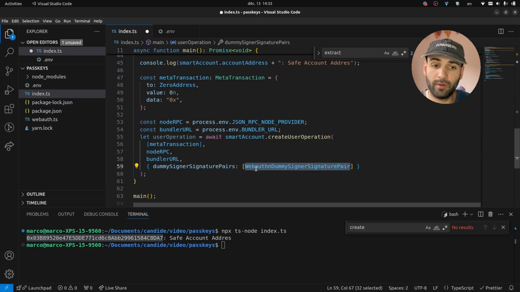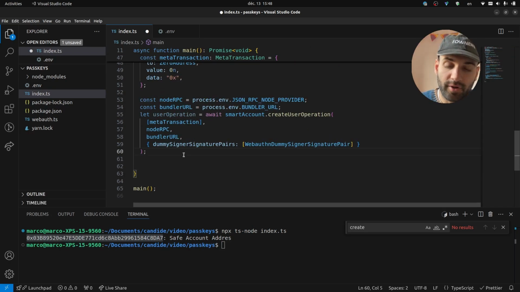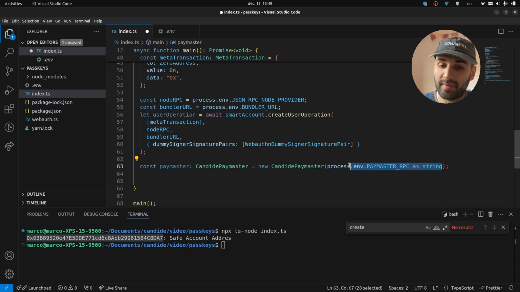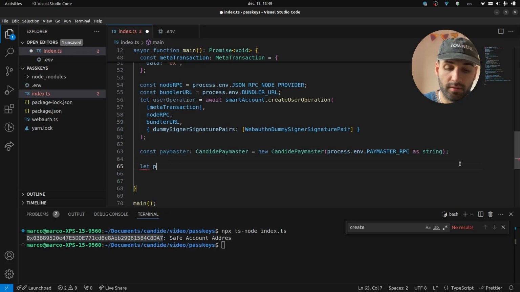So you can add an EOA owner on top of the WebAuthn, but we'll go into the multi-sig step later on. Now that we have created the user operation, we're going to add a paymaster step right here. And I got the paymaster URL from Candide's dashboard. And then I'll define the paymaster.